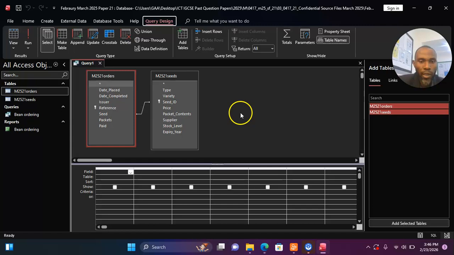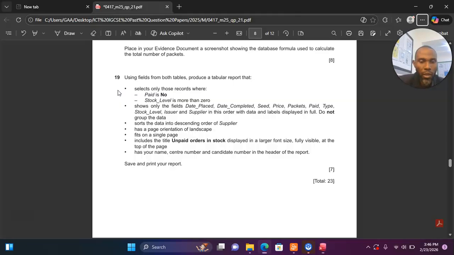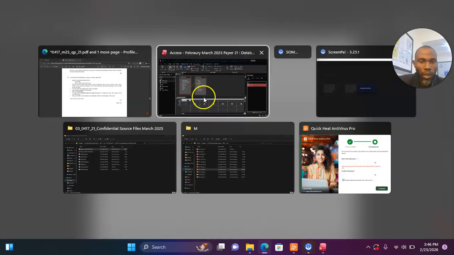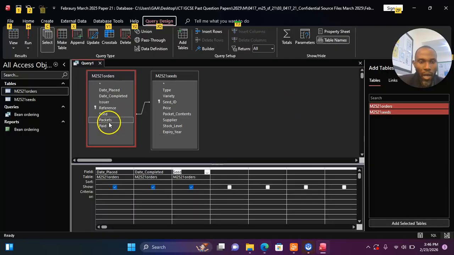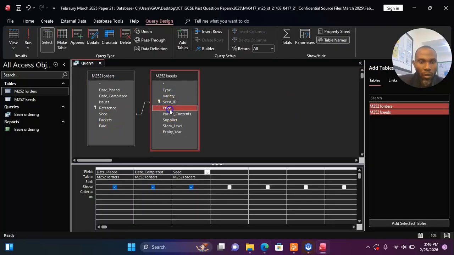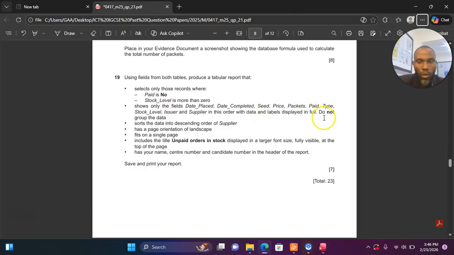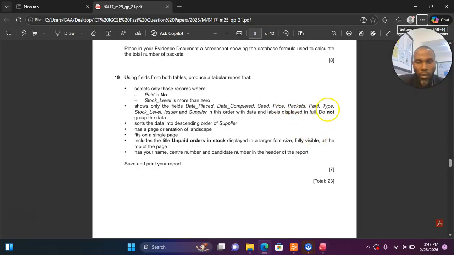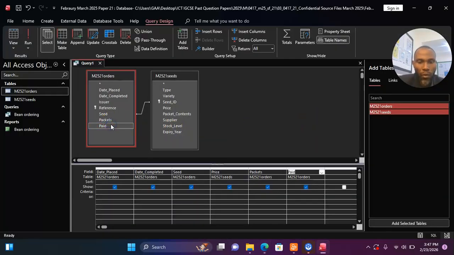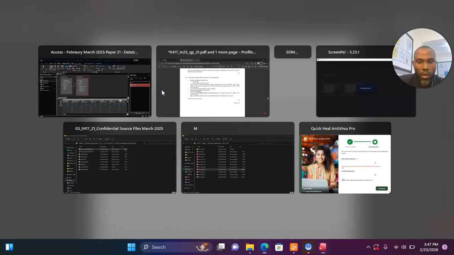So we want date placed, we want date completed. So just double click so that it appears here. We want seed, double click. We want price, price is on the seeds table. We want packets, double click, packets. We want paid, double click for paid. We want type, double click for type.